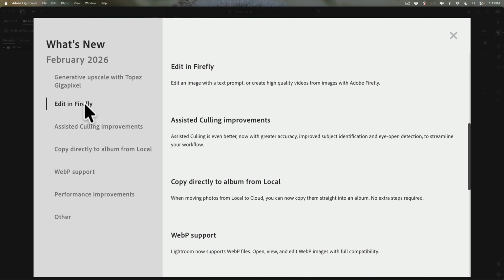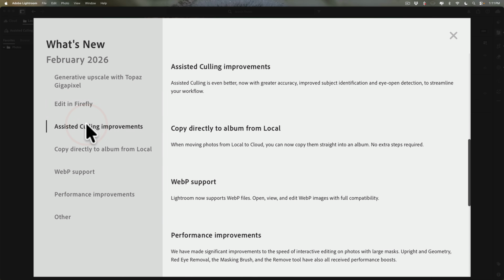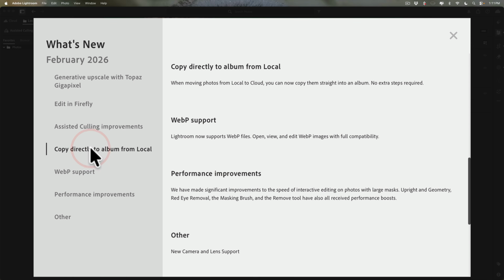I'm not going to demo it all. We have those assisted culling improvements. Same exact thing. They're all under-the-hood improvements. The tab looks exactly the same, and it works exactly the same physically. But again, it's supposedly faster and more accurate. This is unique to Lightroom, so this obviously wouldn't be in Lightroom Classic.